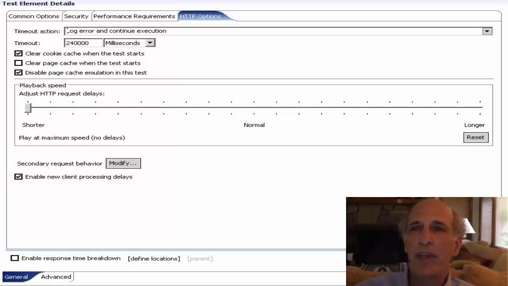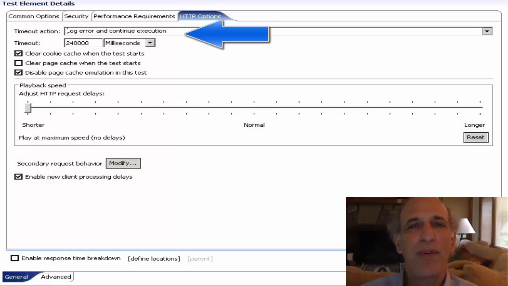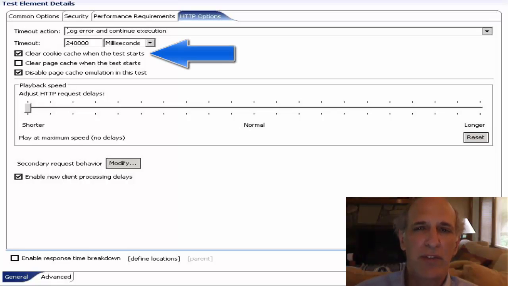The HTTP options are probably the most important, so I'll discuss them one at a time. The timeout action and the timeout value, I just usually take the defaults, so you're probably okay just going with the defaults. Clear cookie cache when a test starts.